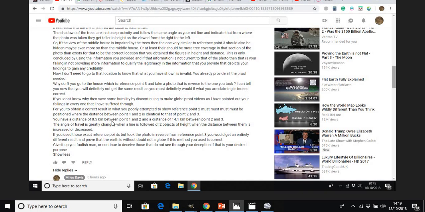where the distance between point 1, i.e. the camera, and point 2, i.e. the bridge tower, is identical to that, presumably he means the distance between point 2 and point 3. First, I'd like to address this particular objection. He says I have a distance of 8.5 kilometers between point 1 and point 2, a distance of 14.1 kilometers between point 2 and point 3.